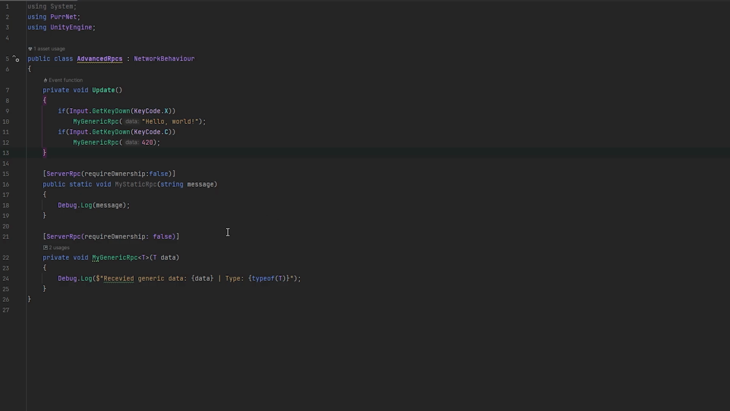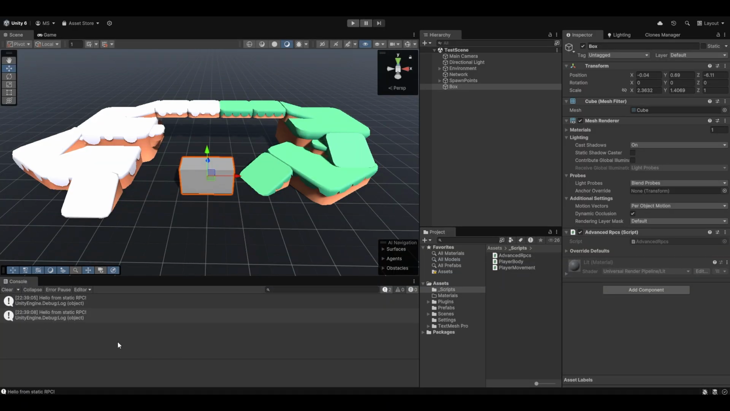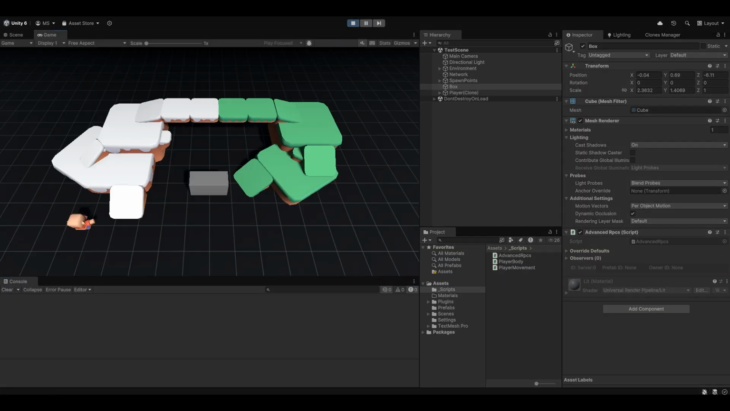And now I'm going to try and call this from both as well. And mind you, this could also be observers RPCs or target RPCs. That would work fine. I'm just using server RPCs because that's the client that you're looking at right here. So now if I'm walking around, right now I'm on the server or the host, I'll just press X. You can see it says received generic data, hello world, and it was type System.String. And if I press C, you can see it sent the generic data of 420, which is a System.Int32.